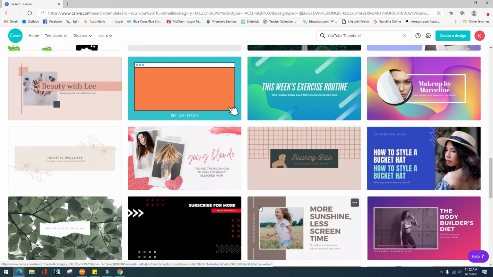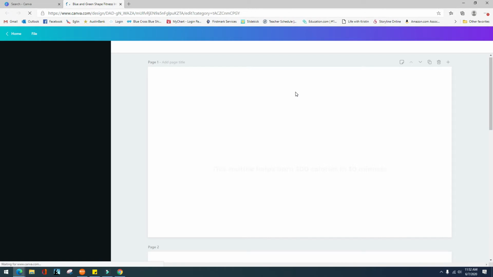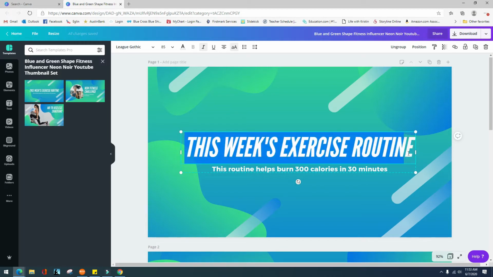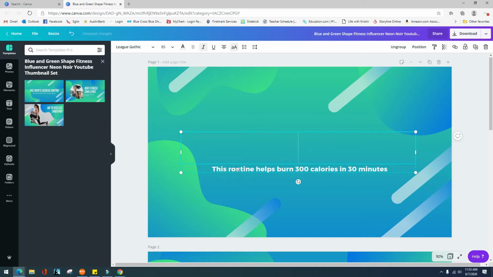Let's just simply pick an easy one, and we will edit it to fit our needs. So this looks like a great one to start with. Now, you may not necessarily be doing an exercise routine, so let's change this. So you'll double click inside this text box, and you can left click on your mouse, hold down and highlight that area to remove it, and simply remove it by hitting delete. Again, double click in the text box, you can double click and highlight it and click delete.